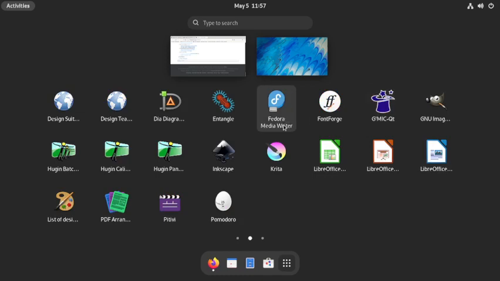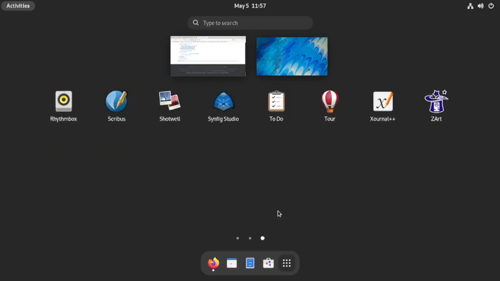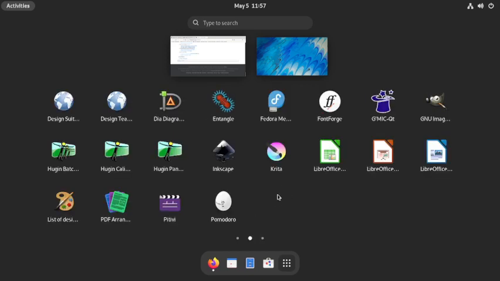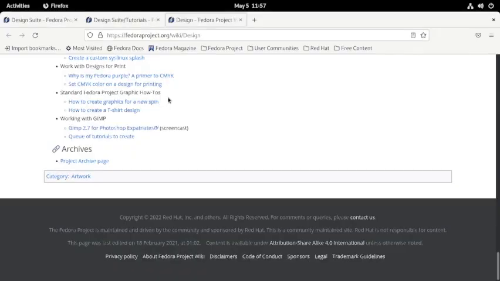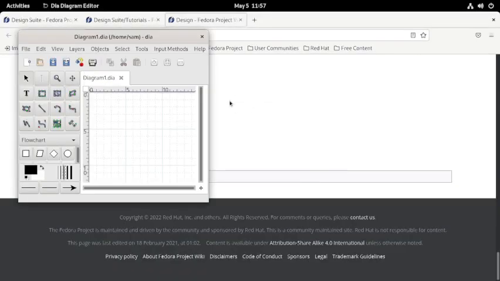So this is the Fedora Media Writer. As always, in all the Fedora software, Fedora Media Writer is there. So I think we have checked out everything. So we end our video here. Okay, let us check out the diagram.